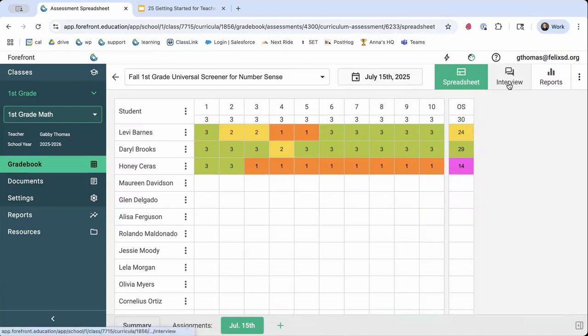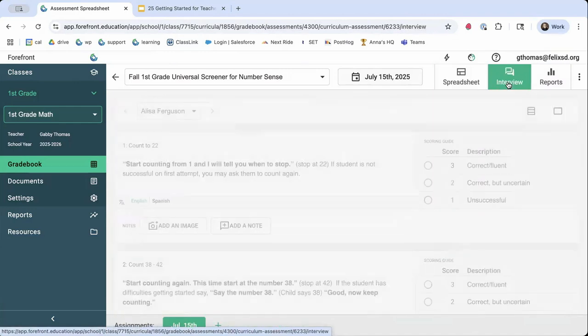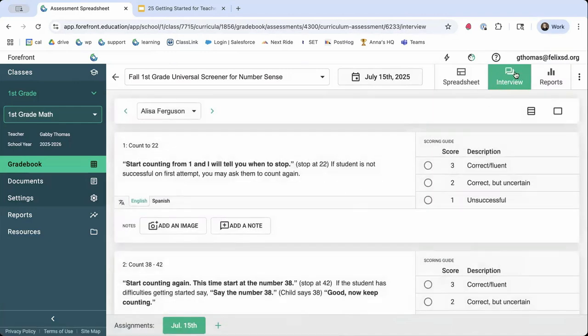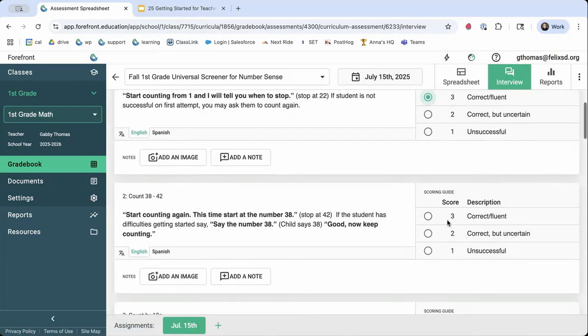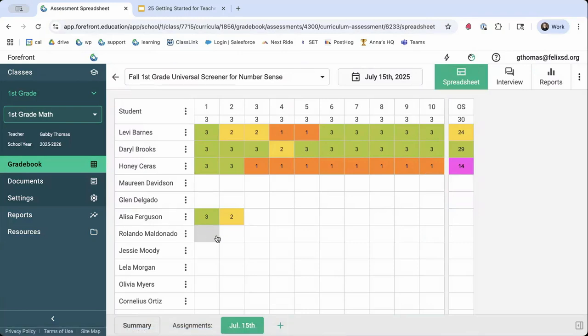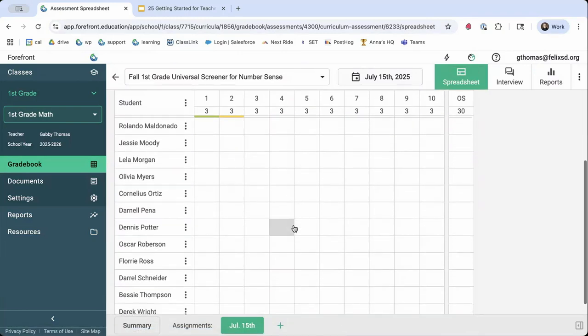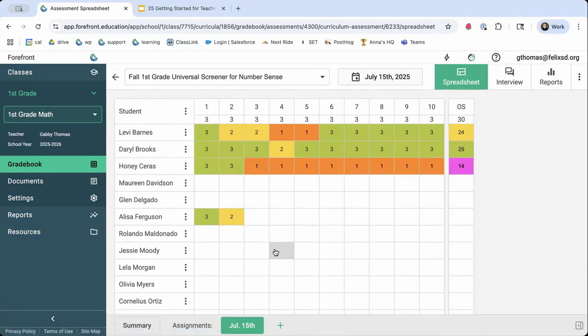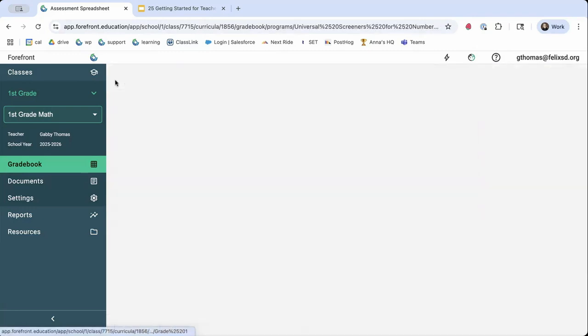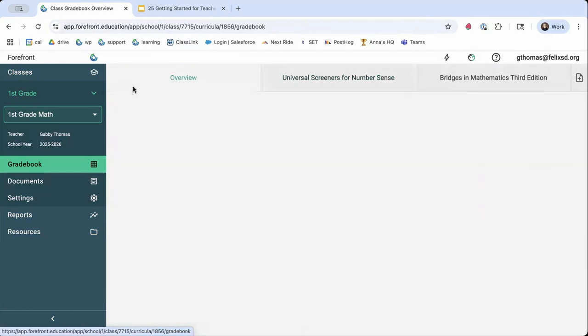If you're doing assessment like the Universal Screeners, where it is an interview type assessment, I can also click the interview tab and I can be working with students and kind of entering data here as I go. If I fill things out here, when I go back to the spreadsheet, it will populate that data. So, little helpful thing. Again, that interview tool is most helpful with assessments that have been set up as interview because they have that.